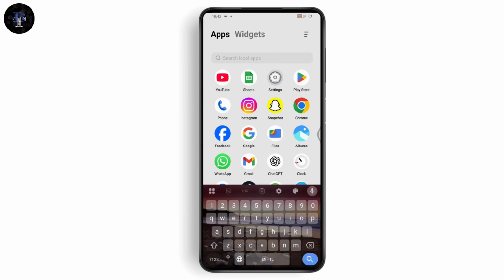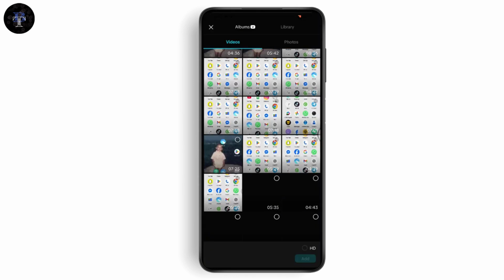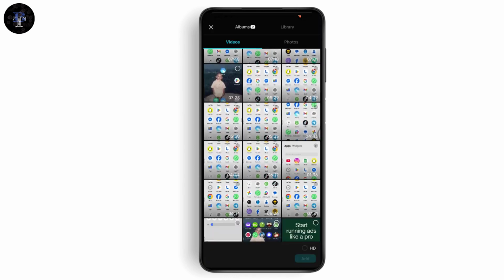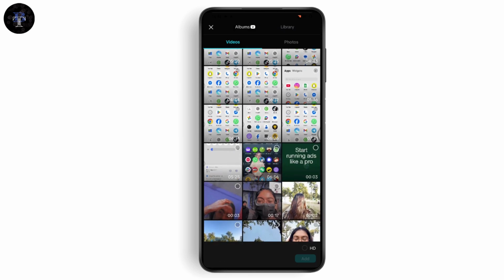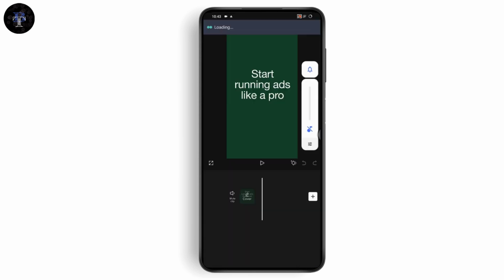first you need to open up your CapCut application, and after that go with edit, go with a new project, and then select your project which has 16:9, or you can also just simply go with any video that you're comfortable with.